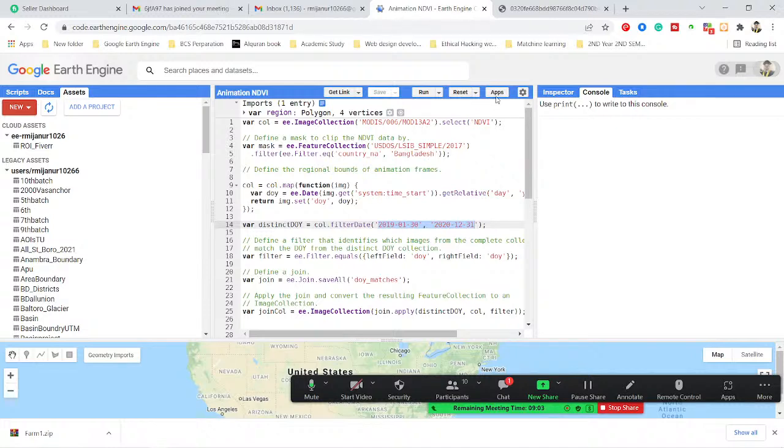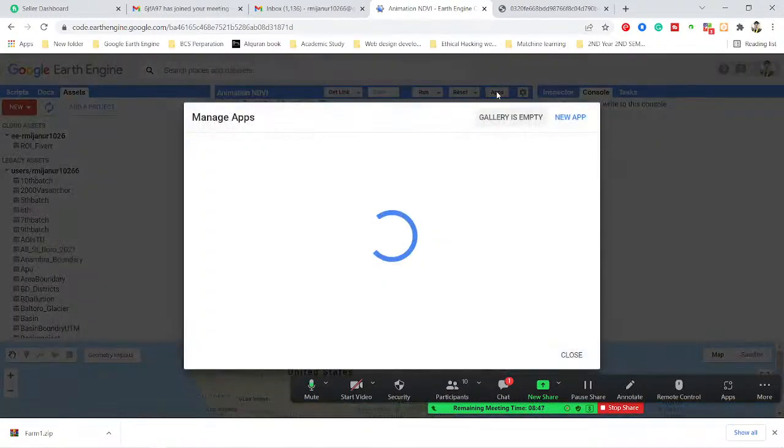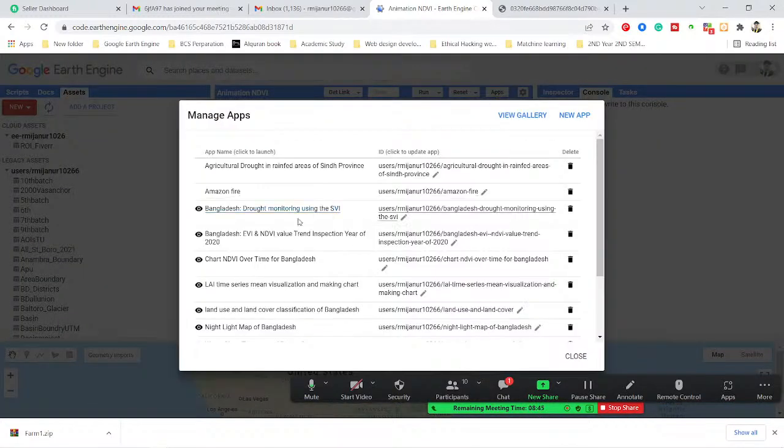And you can see Apps. Suppose you want to develop any app or application which will be used by other people, then we can use the Apps tab. Here I have already worked on some applications using the Google Earth Engine platform, and I will try to share them this time.